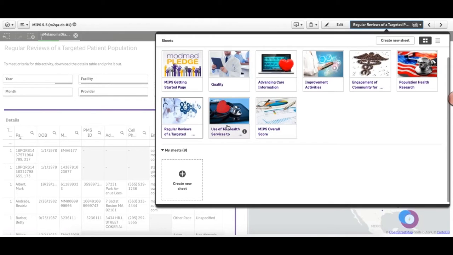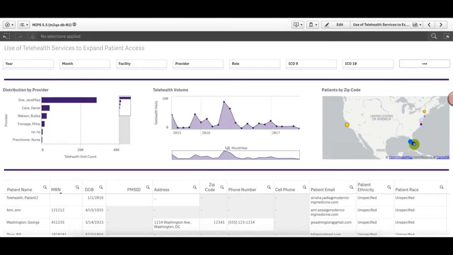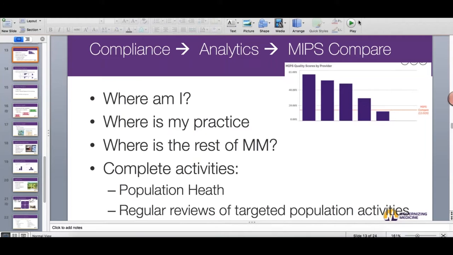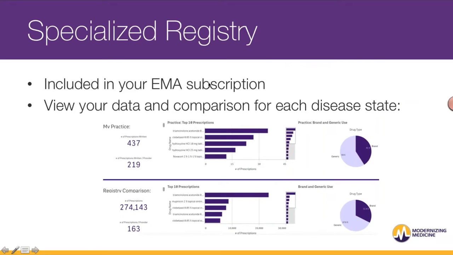We have one more that's just in progress at the moment, which is the ability to look at your telehealth services to expand patient access. This one is right now just in progress and should be released here just the next few weeks, but it allows you to look at your telehealth volume over time, along with a detailed patient list. So that's the compliance piece. And we feel as if you were to provide the compliance piece more visibility within your practice, this can help improve your scores just by visibility.